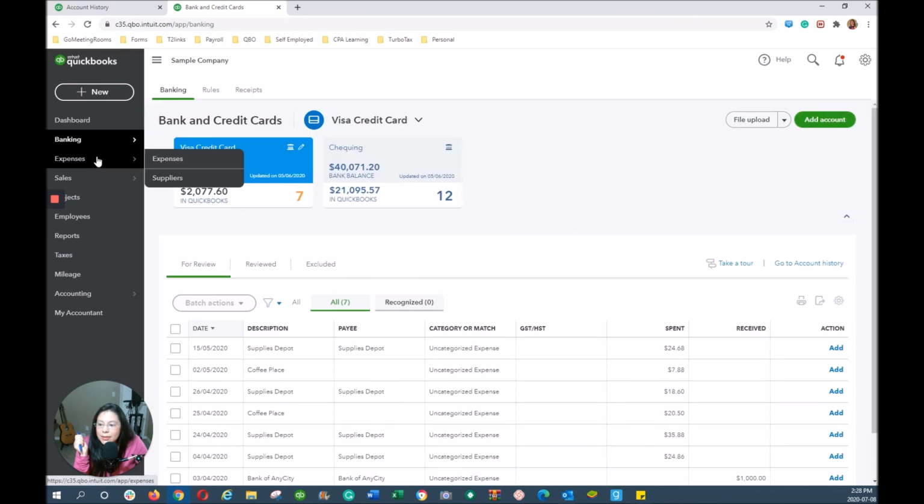So that is making changes to a reconciled transaction and working through matching with a reconciled transaction.